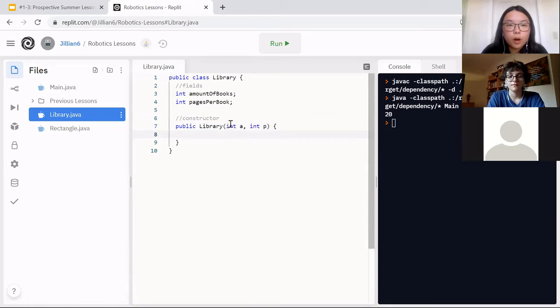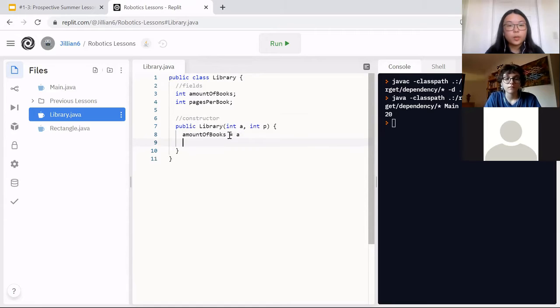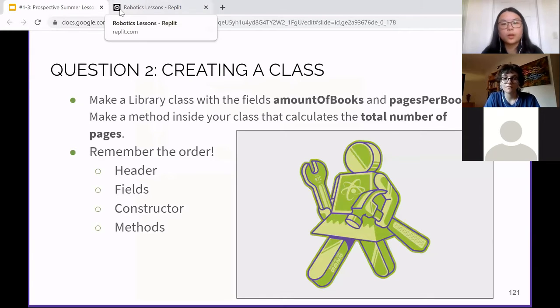Because we know that our constructor wants to take the amount of books and pages per book. When the user enters and makes their library, that's what we want, right? So then we're just going to set the fields equal to the constructor parameter, and then pages per book equal to the other constructor parameter. This is kind of a big if. If you guys don't get it, it's totally fine, because I'm pretty sure I explained it really terribly without objects.